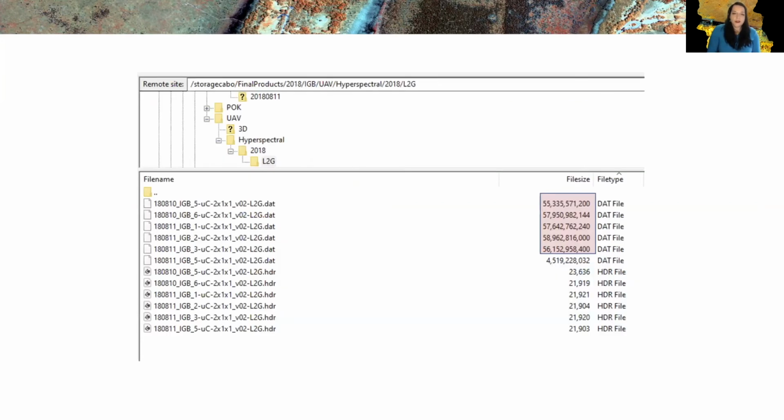And just to draw your attention to the fact that some of these files are quite large. So this is the UAV data from Île-Gros-Bois. You notice that all the files are over 50 gigs in size. So that does require some consideration for how long it's going to take you to download, and also the computational resources required to work with those data sets.